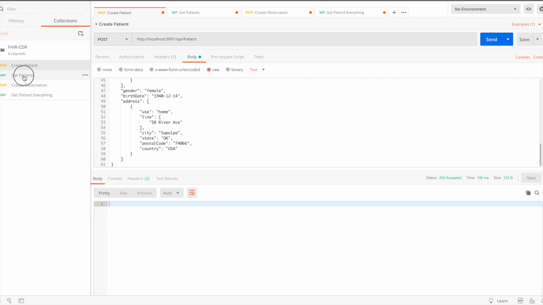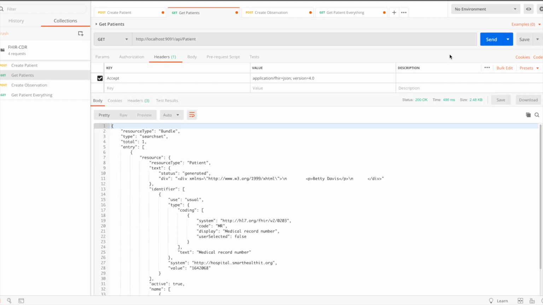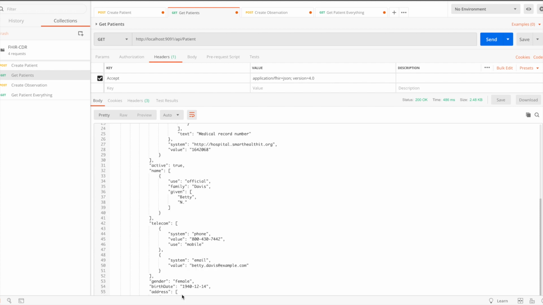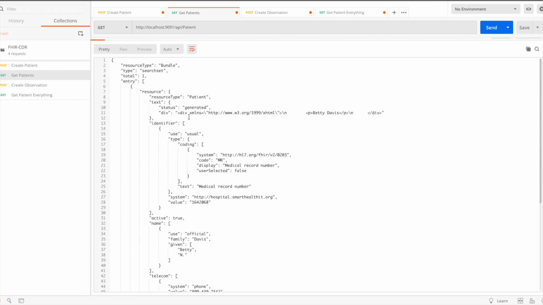So now we do a get patients again. The last result is still there, it was empty. We just click send on this request, and now we see that we get our patient. Here we go, it's Betty Davis. We see that it's persisted all of the demographic information, so we can see that that's worked perfectly. So we have our patient data.